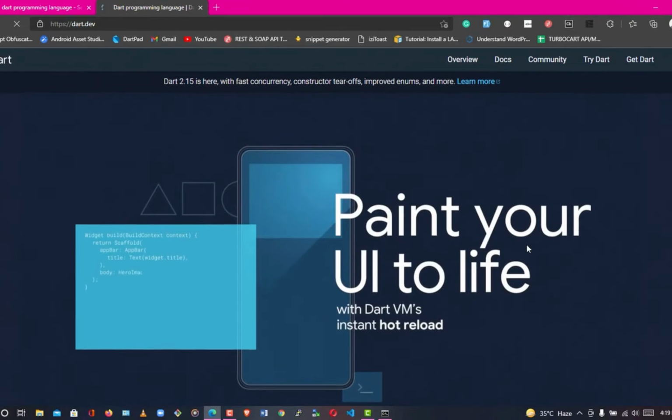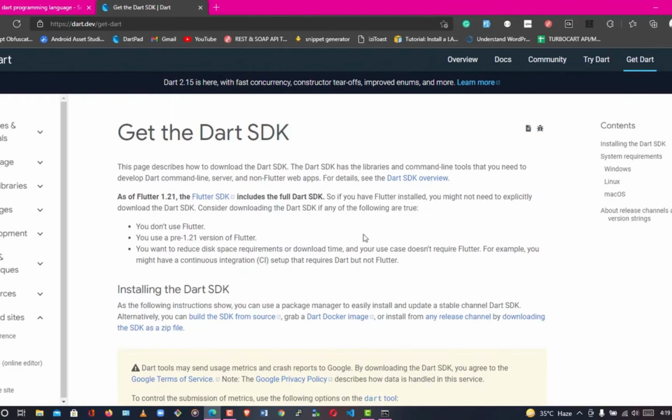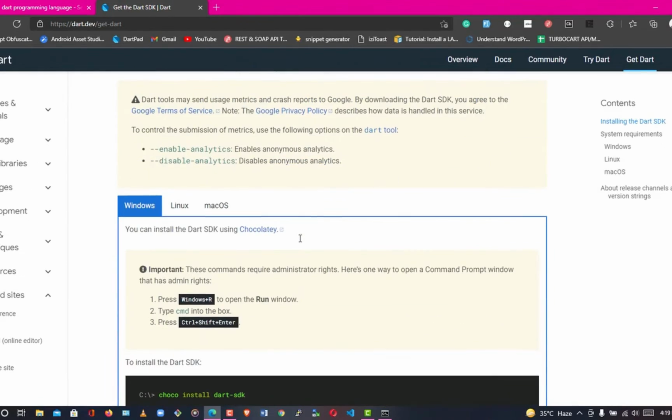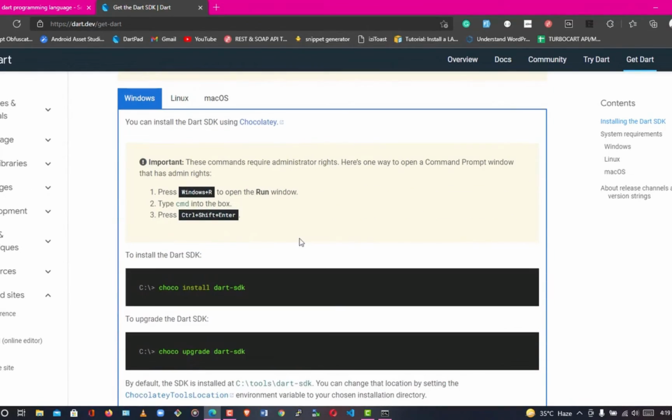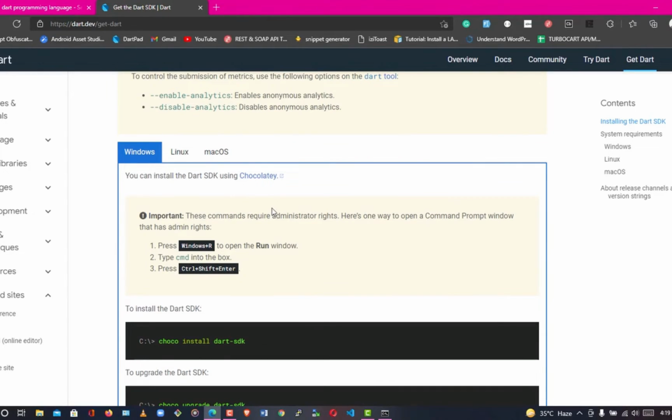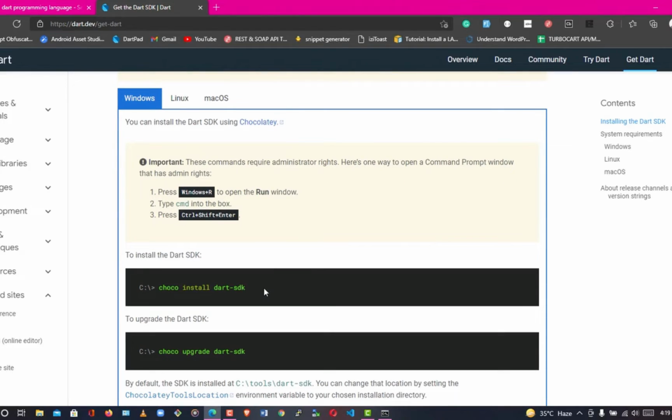Once you are here, click on Get Dart. Over here you can see so many contents being given to you. Just scroll down, don't worry about that, and just leave this as it is. For those who are using Windows, this installation is meant for you. I'm going to dedicate a new setup for macOS. So for Windows users, use this version.